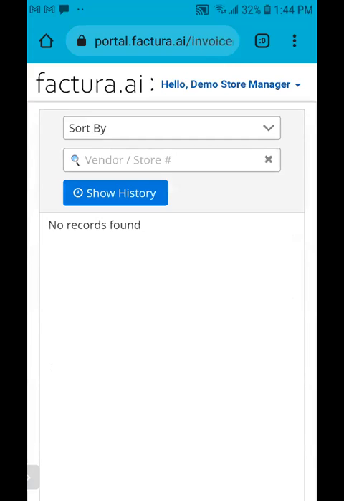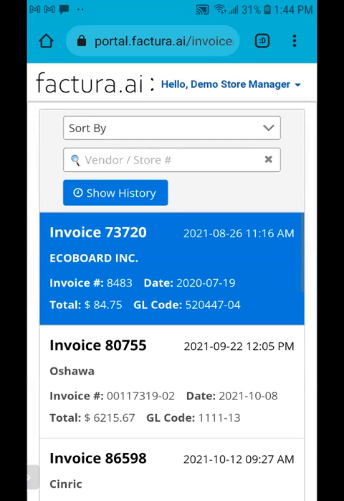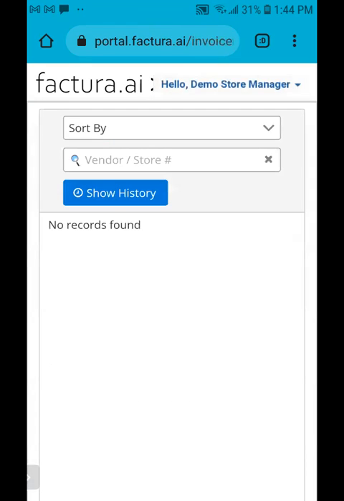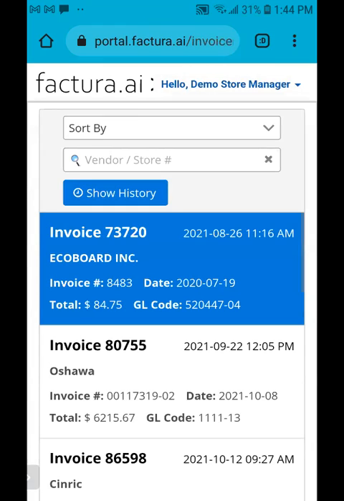Now, in addition to having the ability to see all of your invoices, in the drop-down by your name at the top right, it defaults to that, but if you need to get to it, that would be on the approve reject invoice. So if we click on that little thumb and approve reject invoices, all of the invoices will appear.